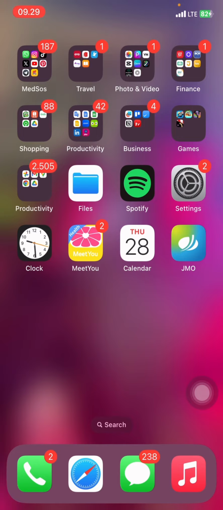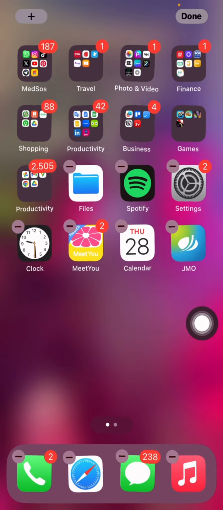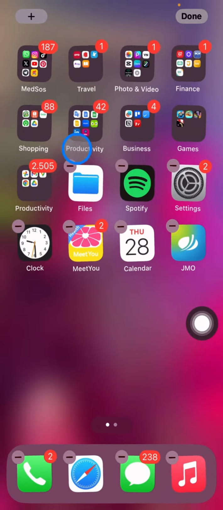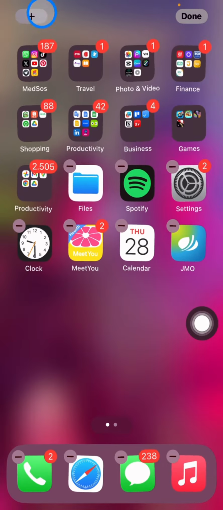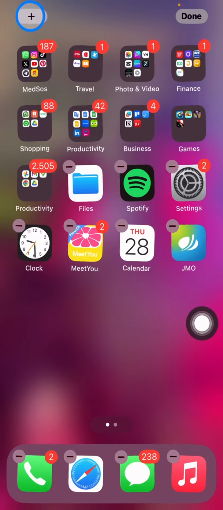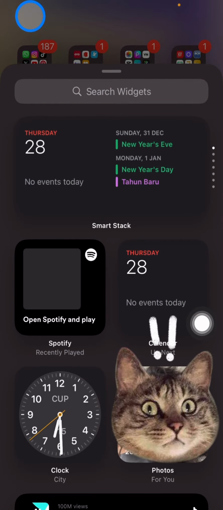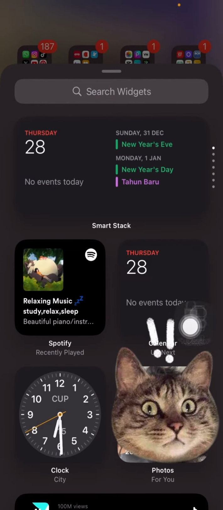The first thing you have to do is make sure that you stay on your home screen. After that, you just need to tap and hold an empty space on your home screen for a while until the applications start shaking like this. After that, there will be a plus button at the top of your screen. Tap this plus button and you will get access to the widgets.